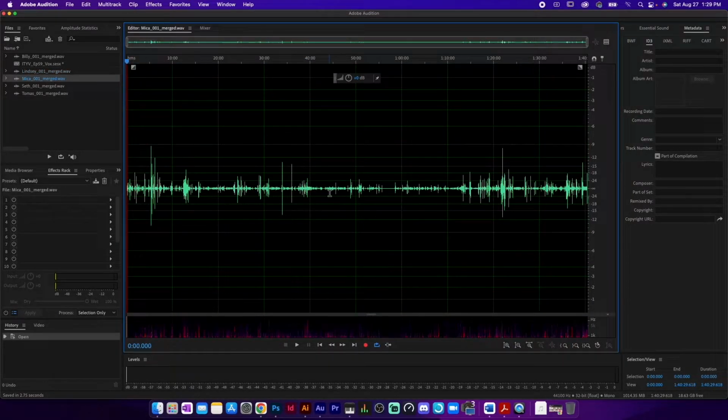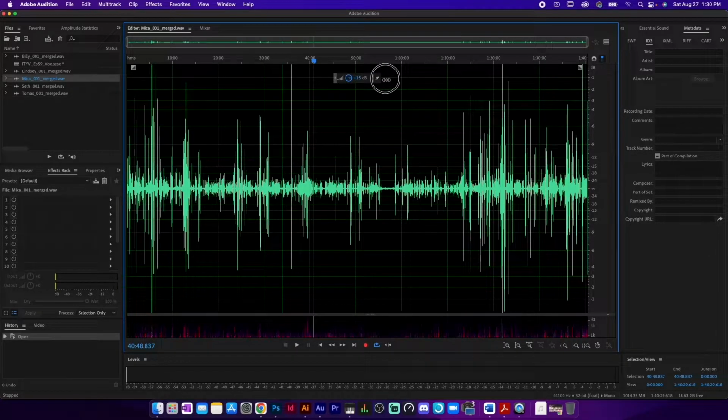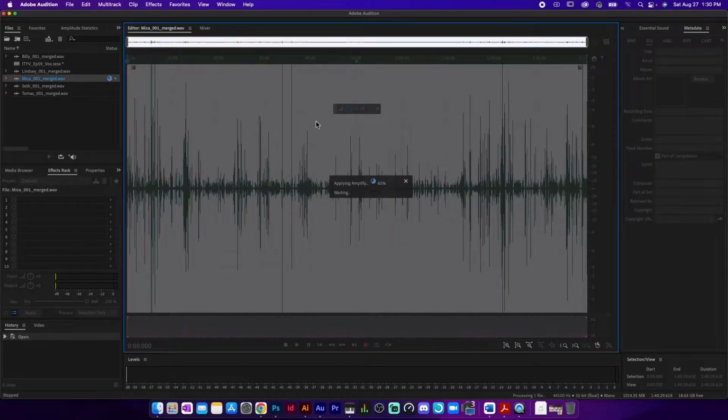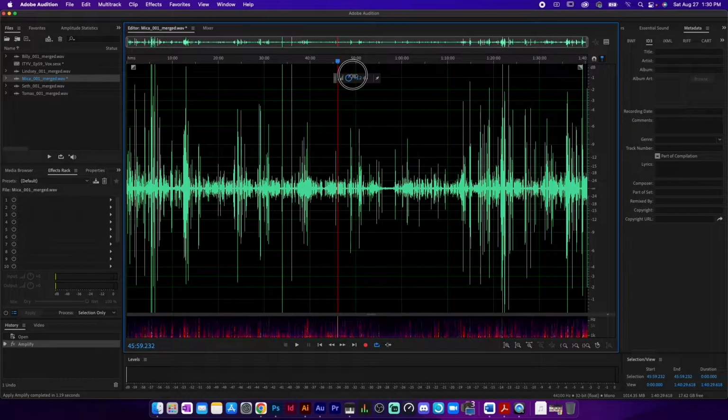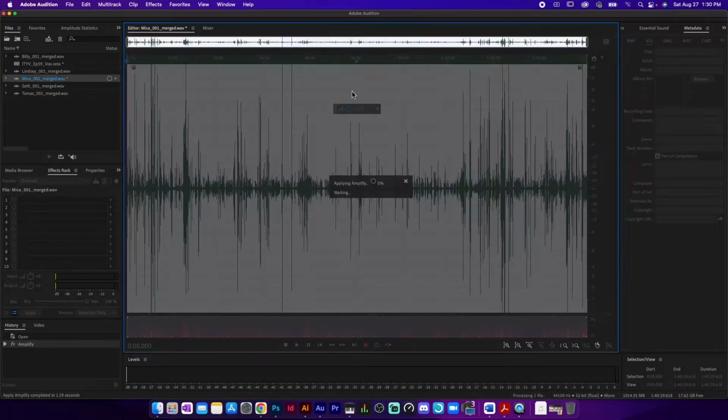So this is Mica's track. As you can see, it's quiet. And all these spots right here are them kind of arguing. That's Seth. If we were going to try and remove that beforehand, it'll cut out Mica. We can't do dynamics. We just have to raise her audio levels. And usually it takes at least once to do that. Then I'm going to do it again.